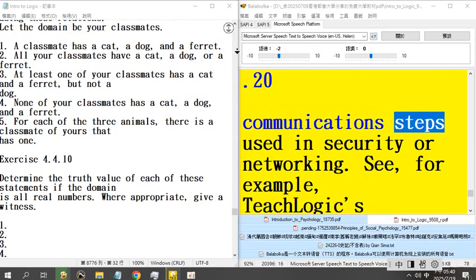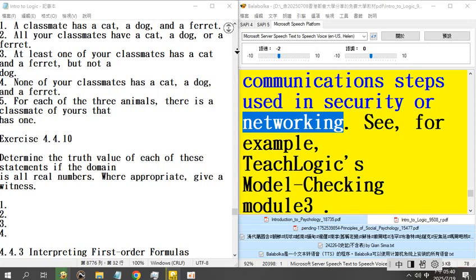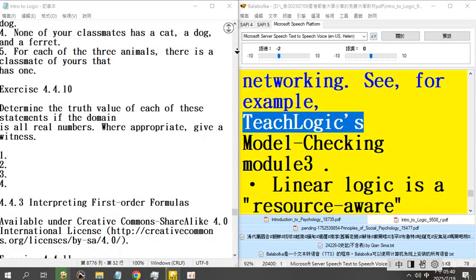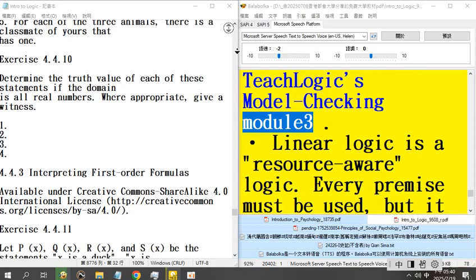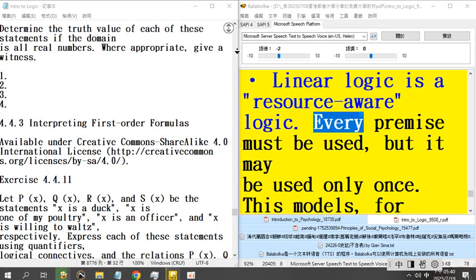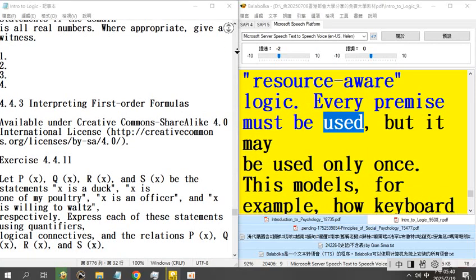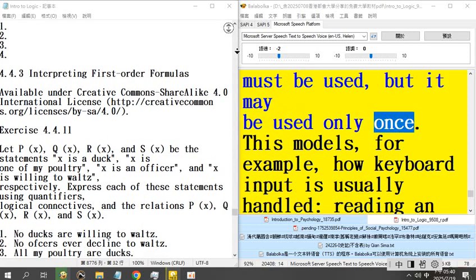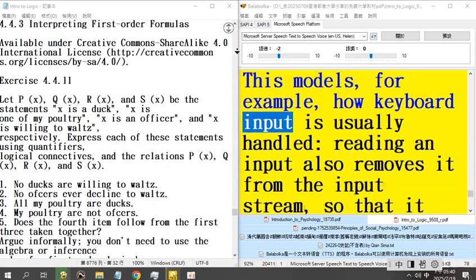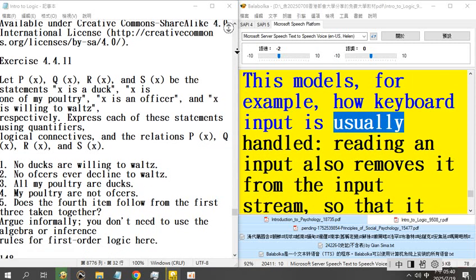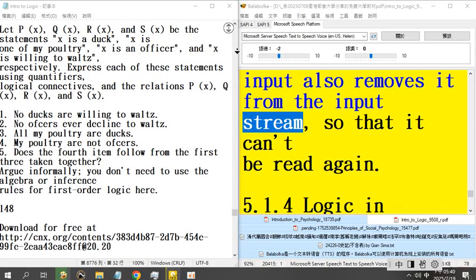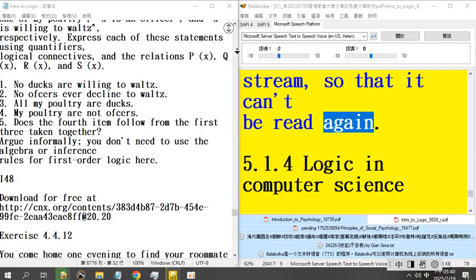Communications steps used in security or networking. See, for example, Teach Logic's Model Checking Module 3. Linear logic is a resource-aware logic. Every premise must be used, but it may be used only once. This models, for example, how keyboard input is usually handled. Reading an input also removes it from the input stream, so that it can't be read again.